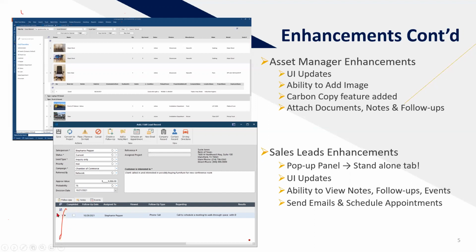So down here where someone squiggled on my page, you can see the follow-ups down here. And you can click on notes, events, and you can actually see scheduled appointments, notes for that lead or that contact record, and any follow-ups that you need to do for that lead. So just managing the leads a lot easier. You can send emails directly from this window now. Open up the contact record, open up the company record, schedule appointments. So a lot of enhancements to the lead records.